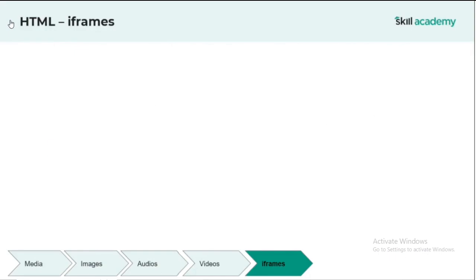So guys, after video, now we are going to understand HTML iframes. Now iframe is also a media element, and we can use this iframe in order to display a web page within a web page. So HTML iframes are used to display a web page within a web page.